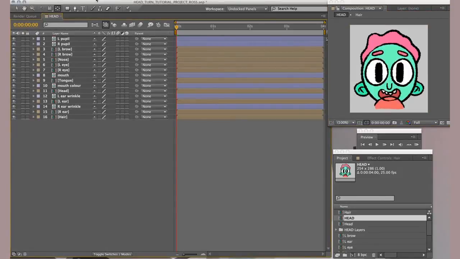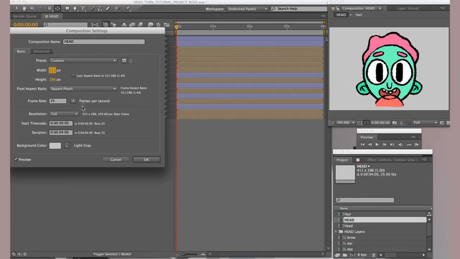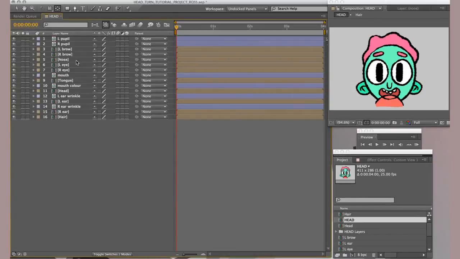Because we're going to make this head turn, let's edit the size of the composition. So hit Composition, Composition Settings, and change the width. Okay, now it's time for parenting.